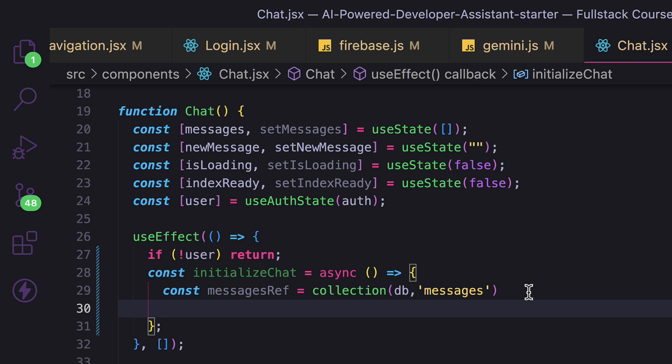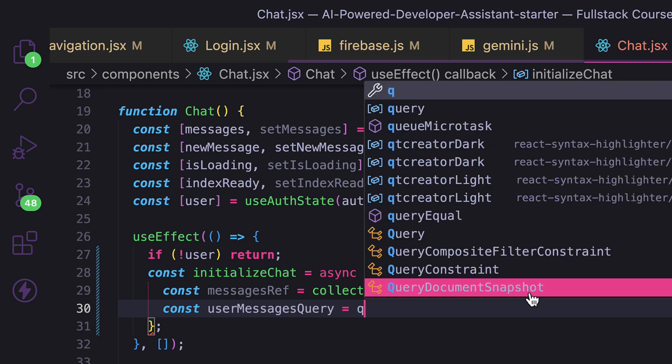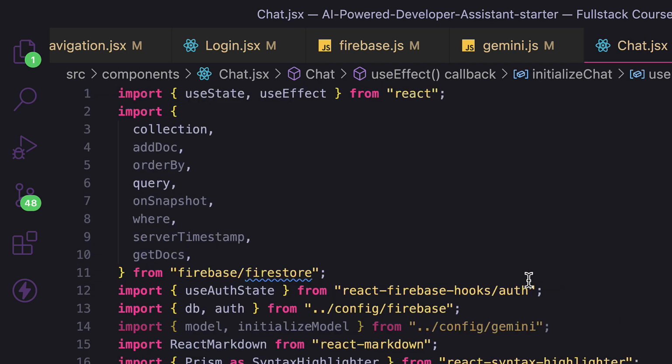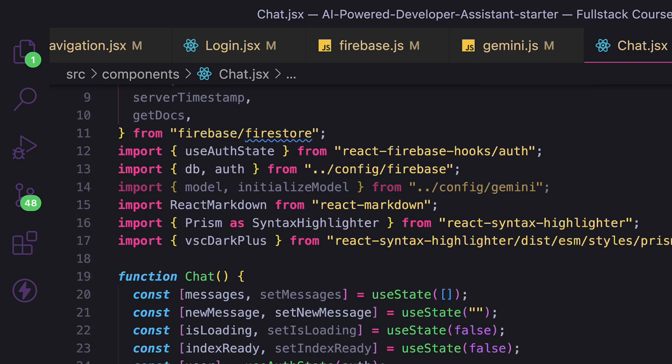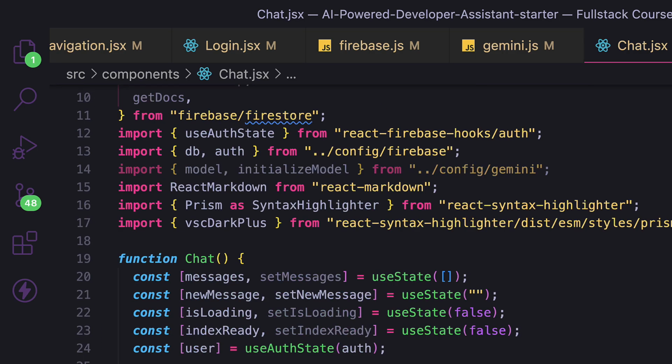This means if user A or B or C logs in, they will see their own messages rather than other users' messages. This is where queries come in, and it goes like this: const userMessagesQuery is equal to query, and I have imported query from Firestore. We have used the collection and then the query here. So let's continue with that.